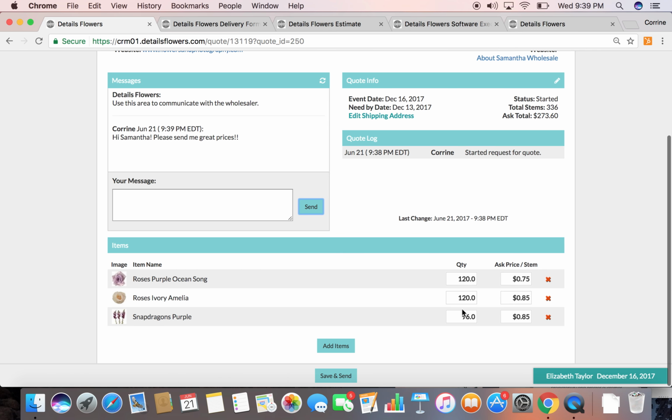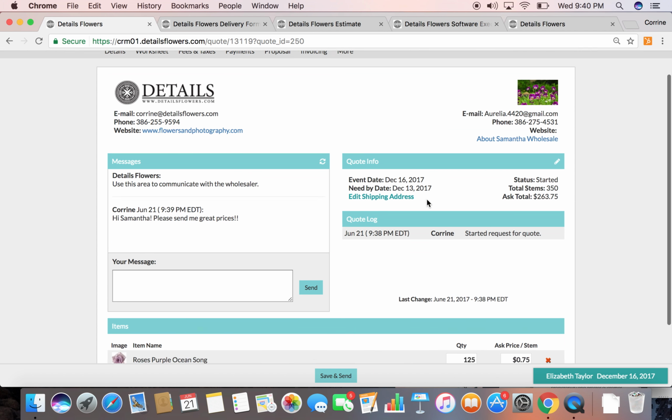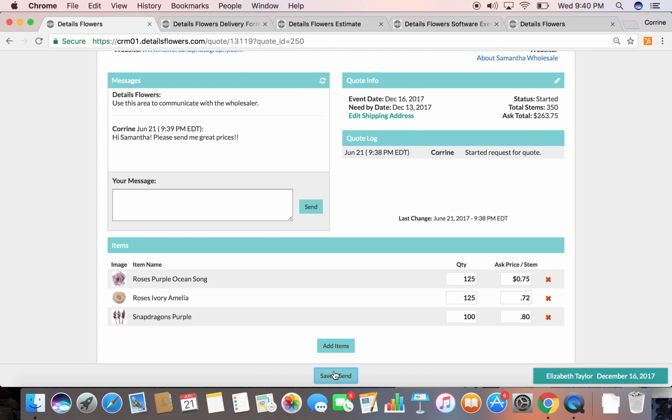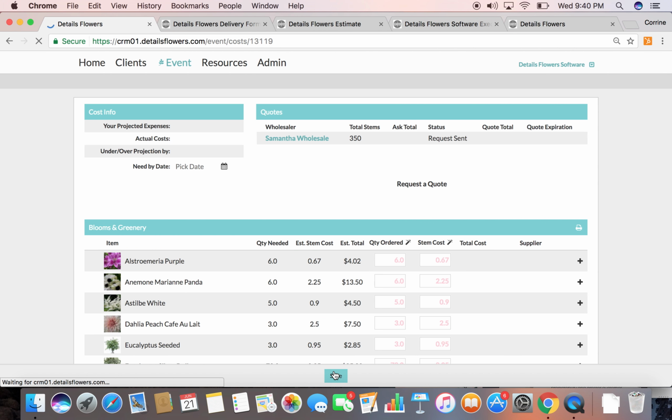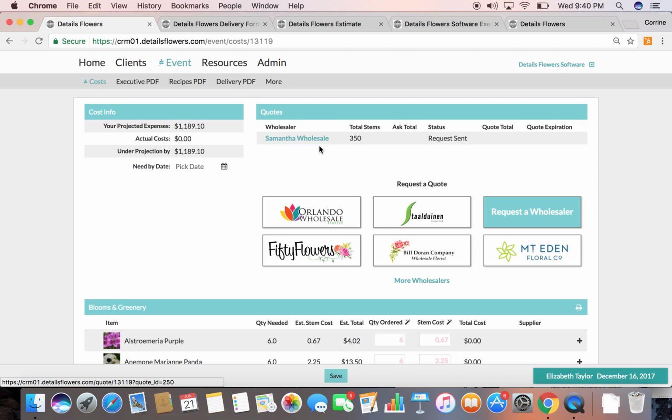This is going to show how many stems you need, and of course I know if I need 120, I'm going to need to order 125. So I like to round these up. And then this will pull in the pricing that you're anticipated spending or that you have budgeted for this event. So if you want to change these at all, if you need less, or maybe you're hopeful that you could get these for a lower price, you can always put whatever you need. But once this looks the way you want, you'll click Save and Send, and that will come through to your wholesaler, and you're going to see that you have a quote out to her.